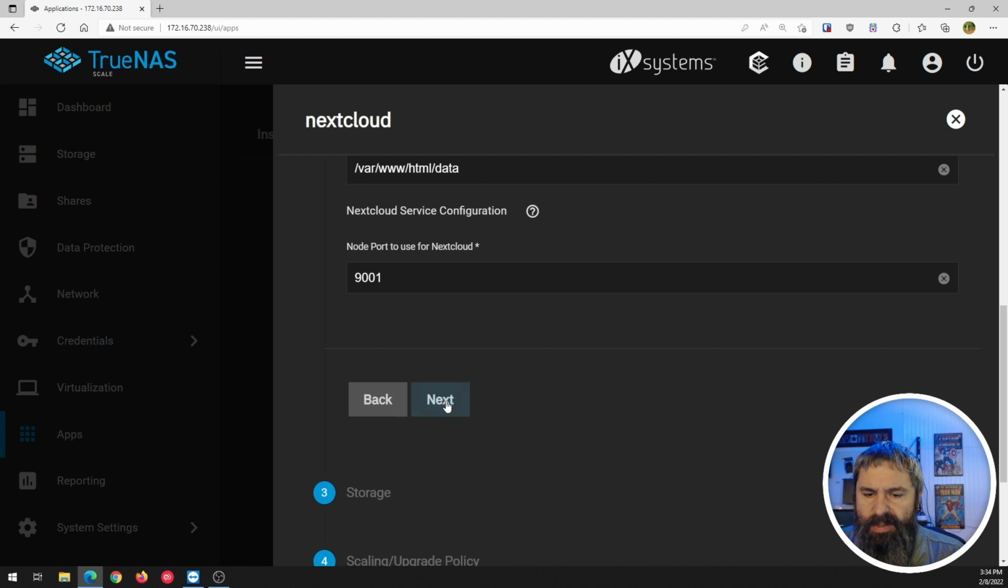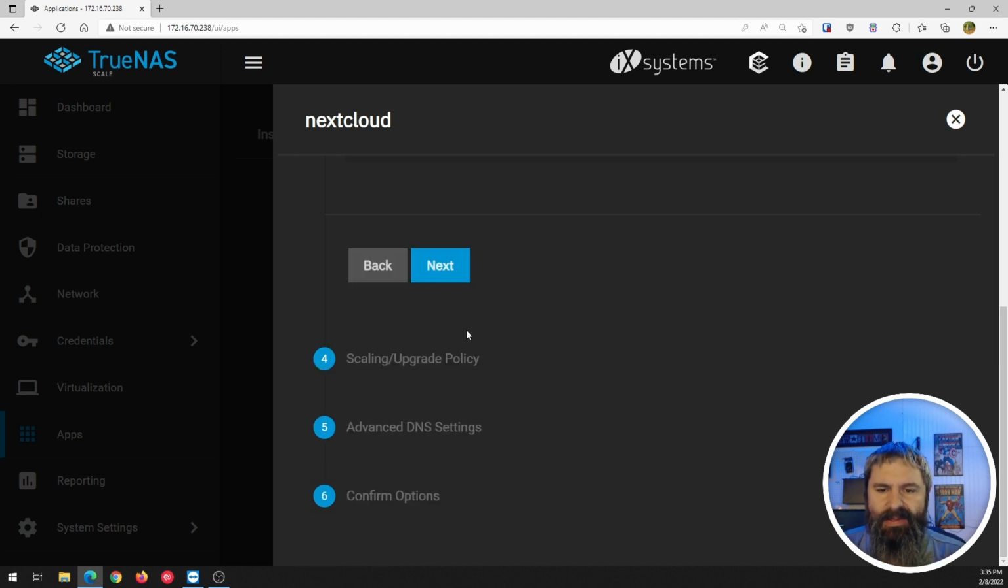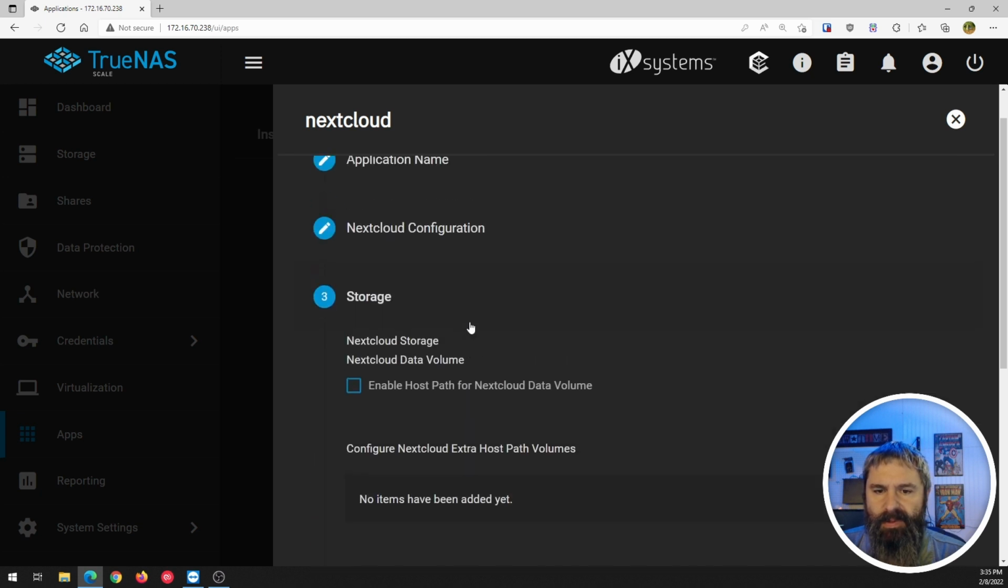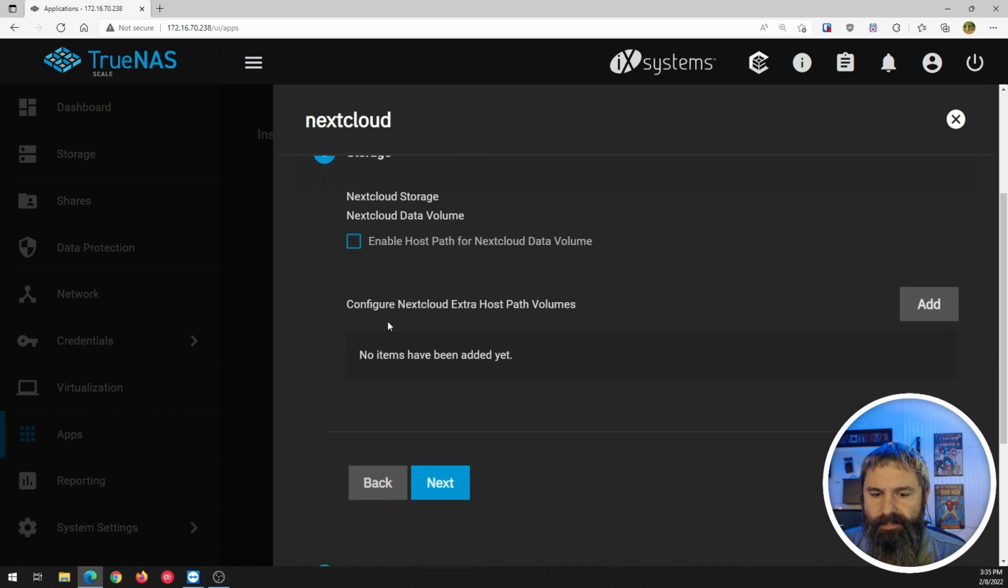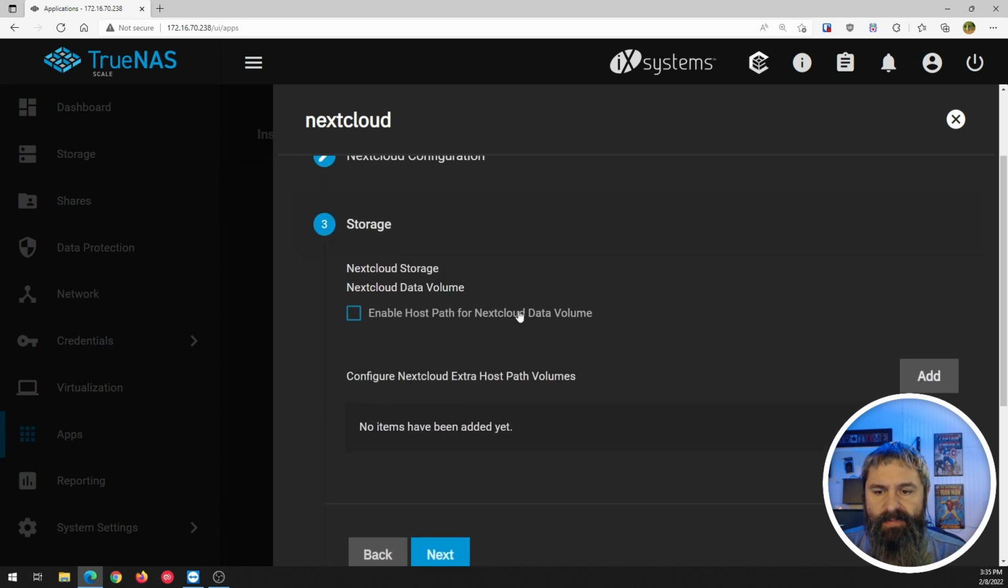So we're just going to hit next again on this. We're going to keep all the defaults and just see how this thing rolls out. Okay, storage. Enable host path for volume.